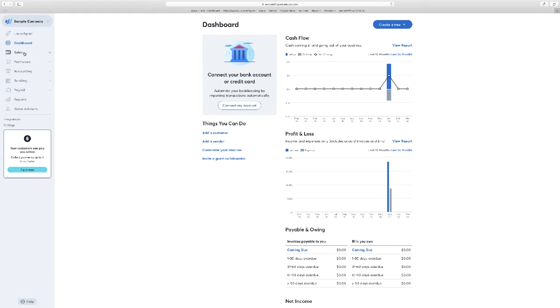There's a launch pad, there's sales, purchases, accounting, banking, payroll. There are many things in here that most of you will not use. It's unlikely you'll use payroll, for example. You will use reports, Wave advisors. You might be interested in that at some point down the road. But we're going to focus essentially on two different areas here.